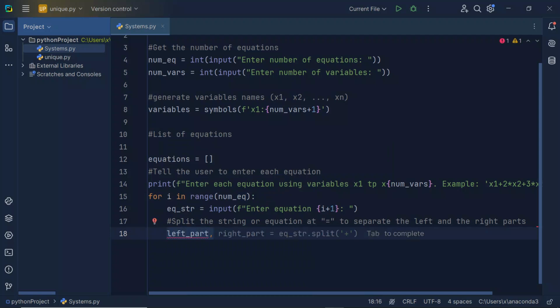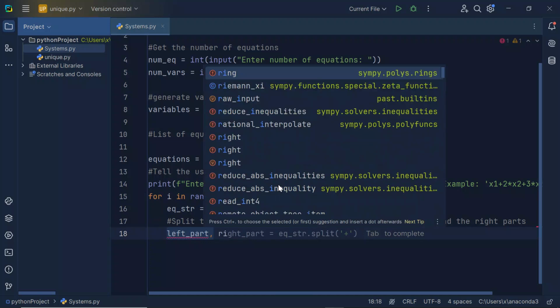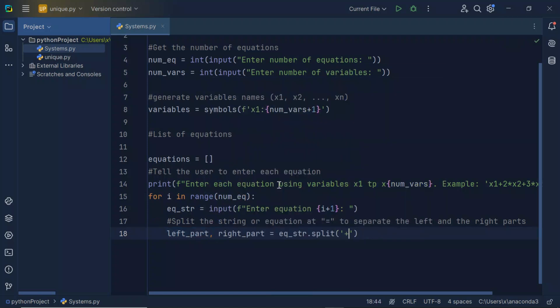and right parts. So luckily we have something given to us by PyCharm, and it's saying left part, right part equals equation dot split. So you're going to split it into left and right at the equality part, okay? So that's what you should do. Now you want to convert these left and right parts into some Sympy expression, using this Sympy library that we just imported before.